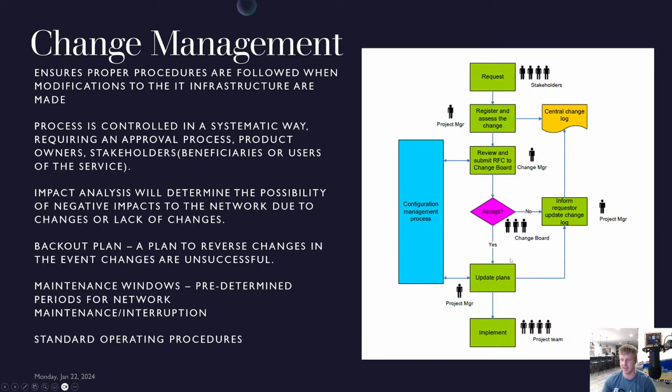If they accept it, then you update the plans, and then the requester has to update the change log. The project manager will go back and say, okay, we got the change approved. And then that project manager's team will be the ones implementing that change. So you normally have a cross-functional team, people that are technical, people that are support, a full team with different skill sets in order to implement it and make sure everything goes off without a hitch. Or if it does, you revert to your backup plan.